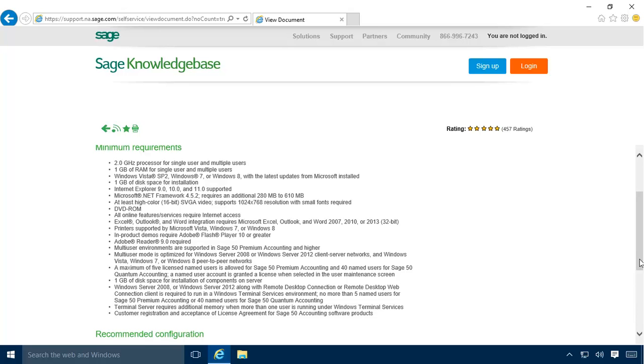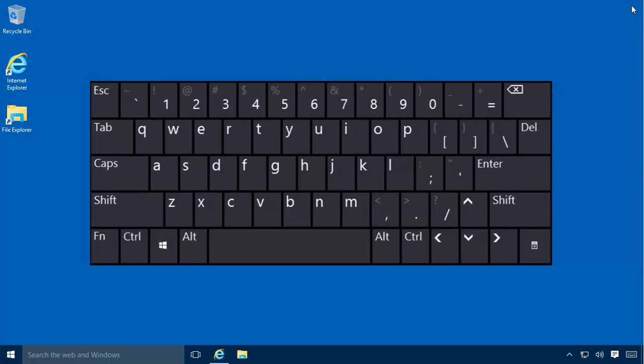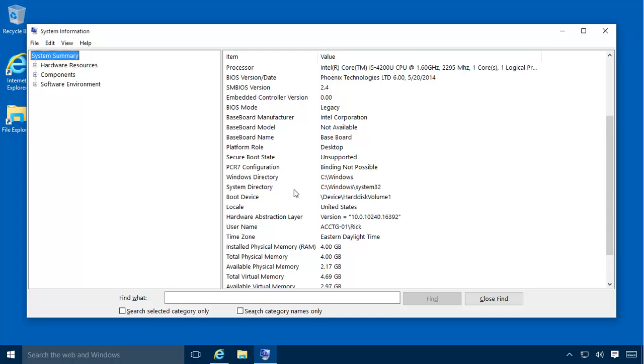Windows provides a system information utility that can be used to determine many of your computer's current system specifications. You can use this tool to compare your system with Sage 50's system requirements. In any supported version of Windows, access the System Information utility by pressing the Windows key on your keyboard and, while holding the Windows key down, pressing the R key. This will open the Run window. Enter MSInfo32 and then click OK. The System Information window will display.